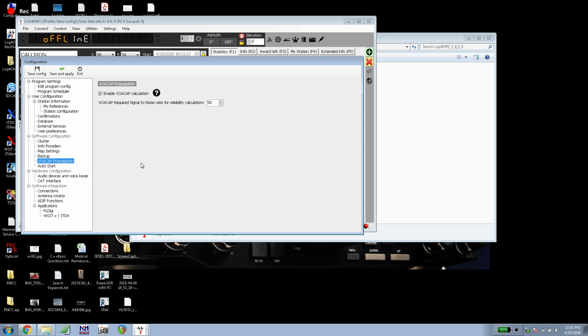And the next one is the VOACAP integration. So this will show you the propagation data from the current QTH to a particular target. This will give a little bit more analysis on the propagation, and when the propagation will be good on a particular band. This kind of data can be analyzed from the VOACAP information.